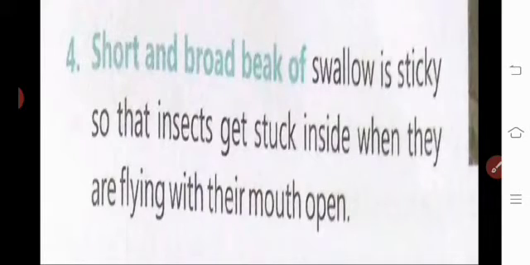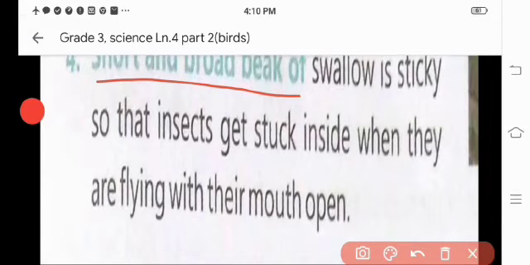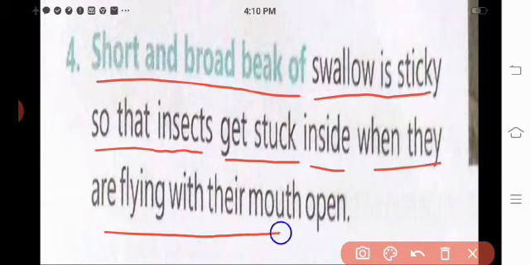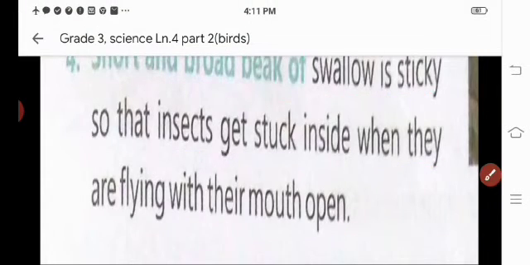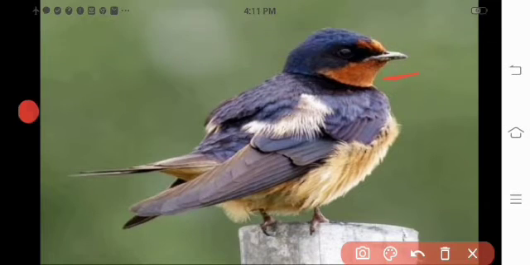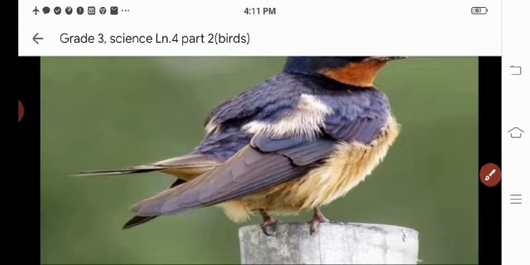Okay. Next one is the short and broad beak of the swallow. It is sticky so that insects get stuck inside when they are flying with their mouth open. Did you see a swallow bird? You see, this is a swallow bird. It can easily catch insects because its beak is short and broad. If the insects fly in front of the bird, it easily catches them and they get stuck inside.